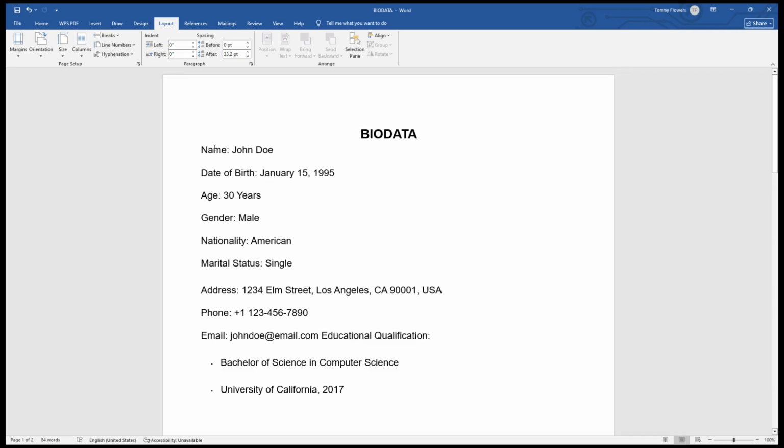After you click Layout, find the Size button. This is where Microsoft Word lets you change the paper dimensions for your document. Click Size, and you'll see a list of common page sizes appear. These usually include options like letter, legal, A4, A3, and more.